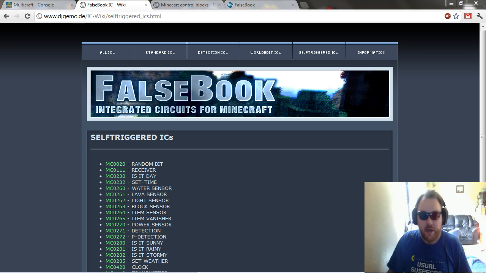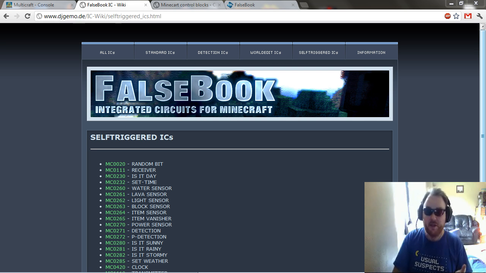Hello guys, Trench J here, and today I'm going to show you some of the finer points of the Falsebook plugin for Bukkit. Obviously it's been on the server for a little while, and some of you have got to grips with some of the features such as gates and lifts, but there is so much more in this plugin. There's integrated circuits for you redstone people out there, which I'm going to show you first.